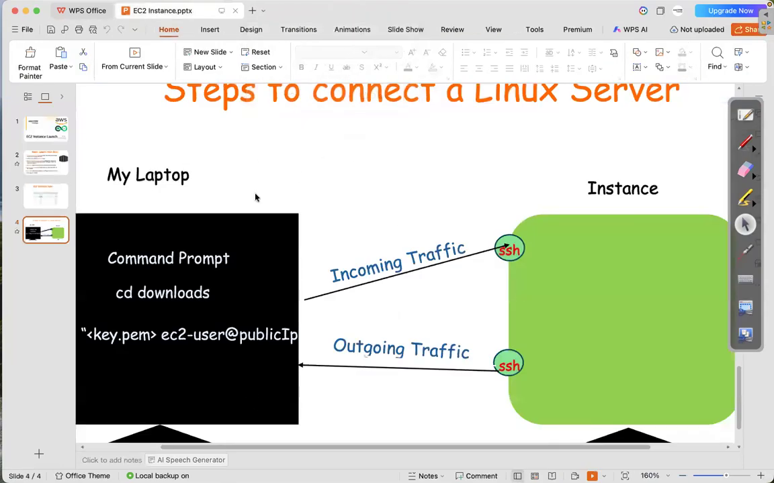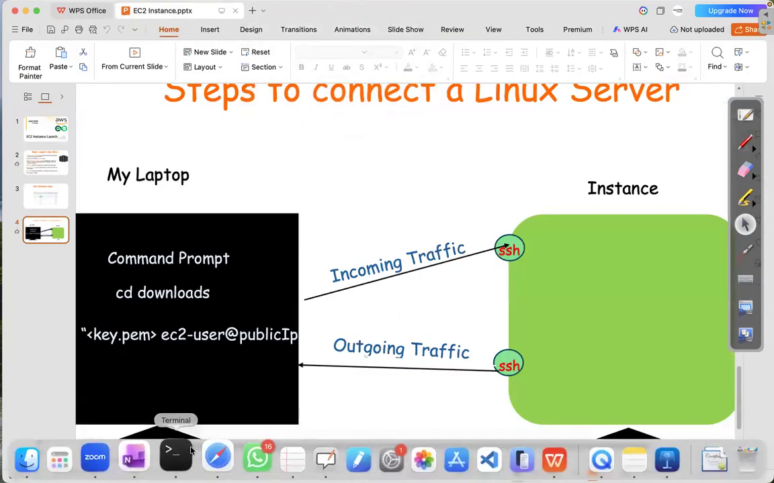This is your task. I'll share this Windows PPT. You go through that, try to launch a Windows server, and connect to the Windows server.